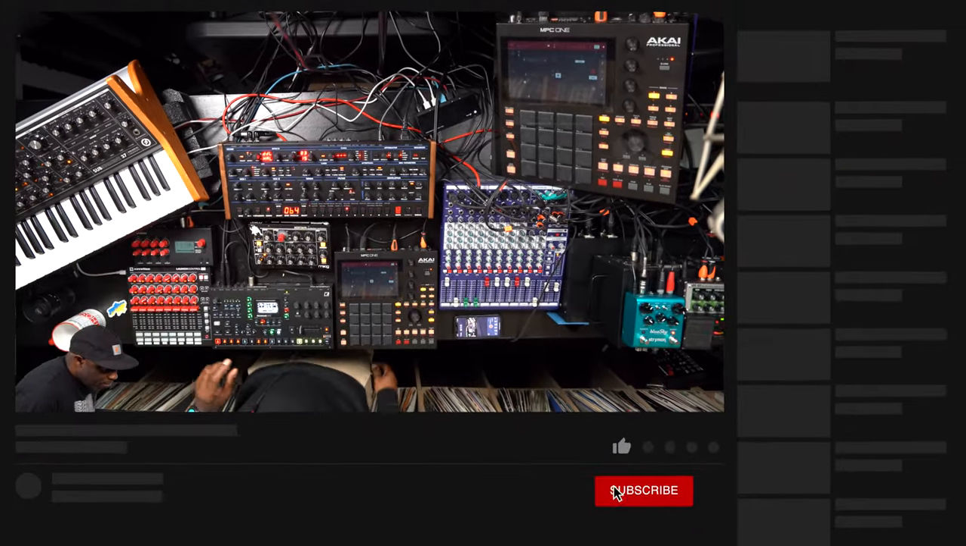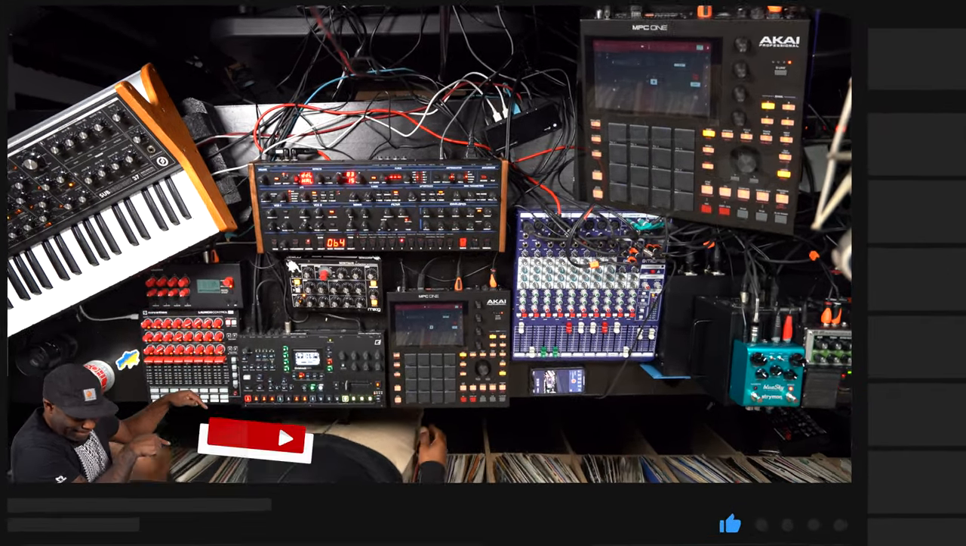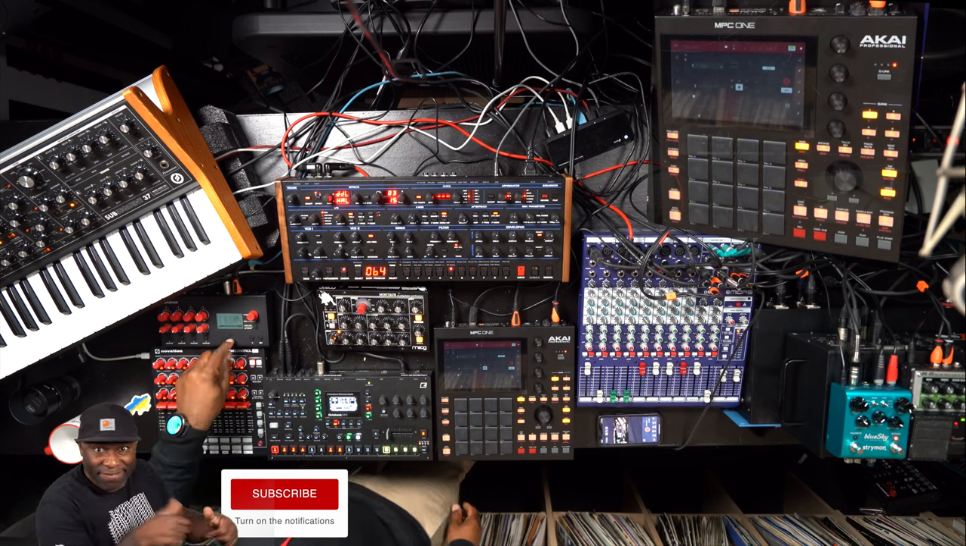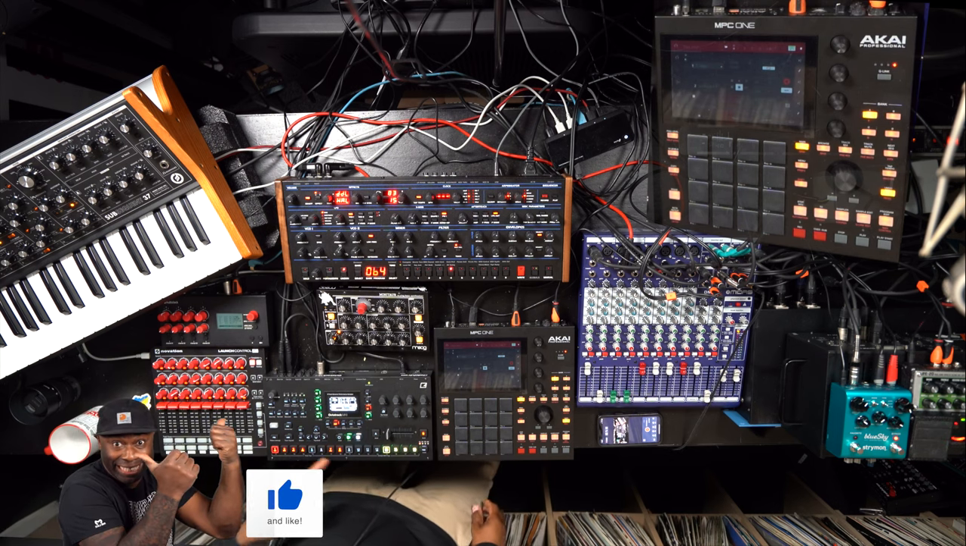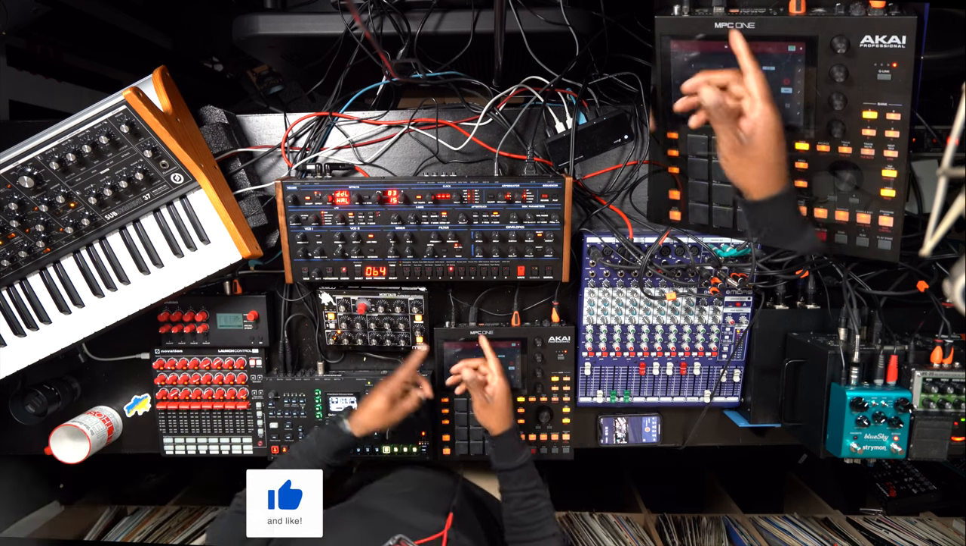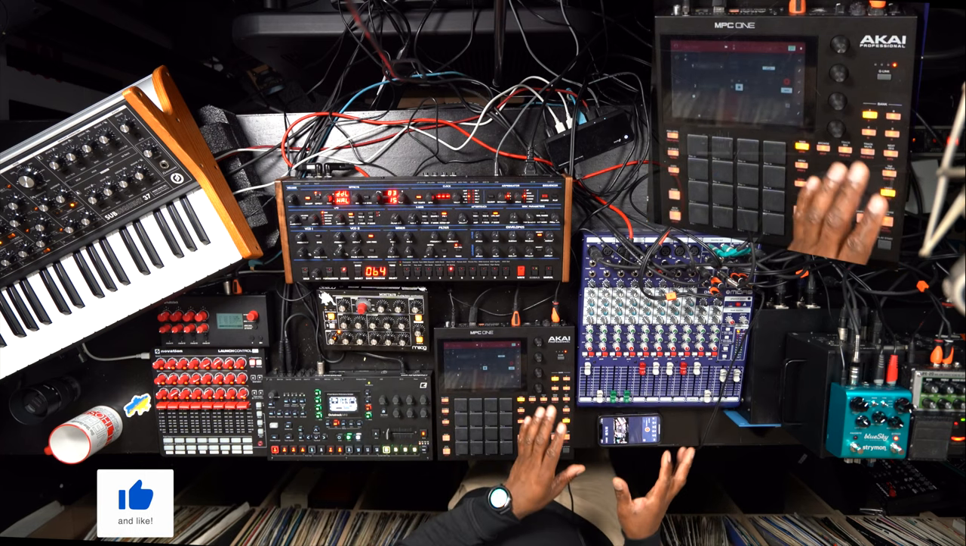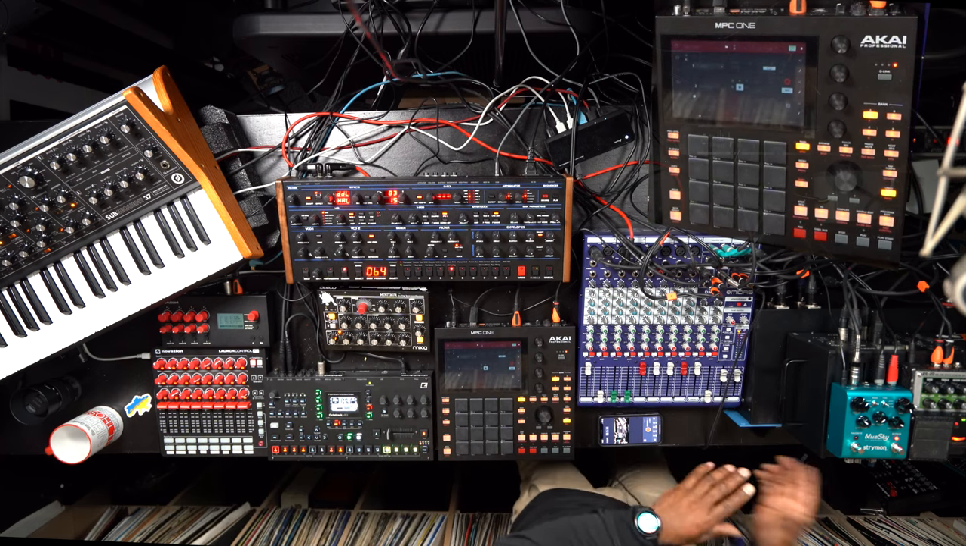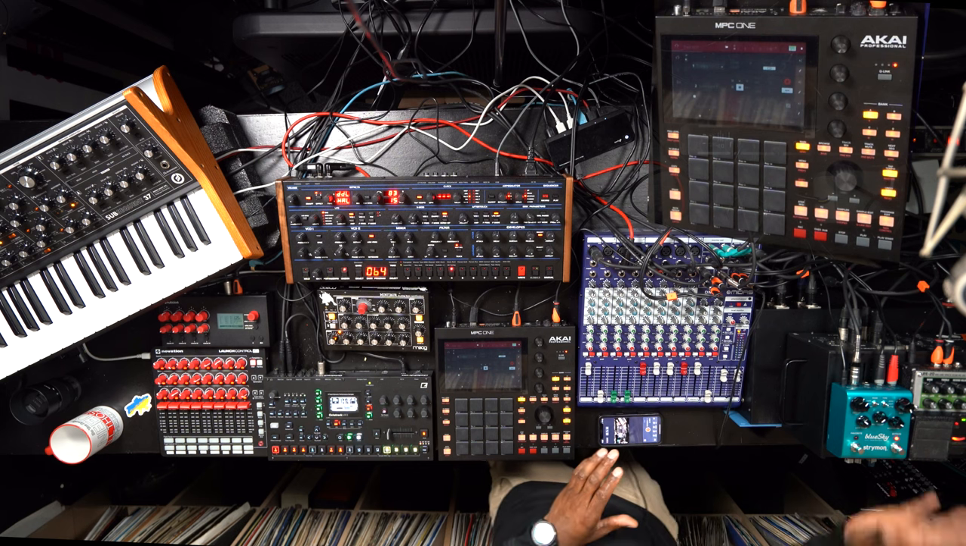You ready? Let's go. The live set consists of the Subsequent 37, a Long Control XL controller, a Multi-Clock, a Minitar, an Octatrack here, an MPC One here, an OB6 here, and a DM12 mixer here. What you cannot see is the API Lunchbox, which is over here.